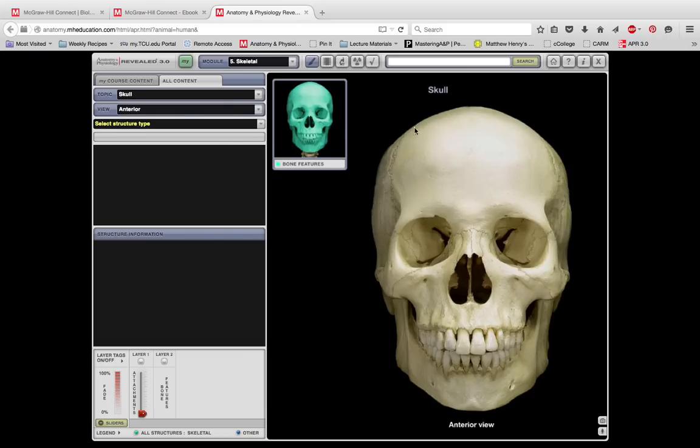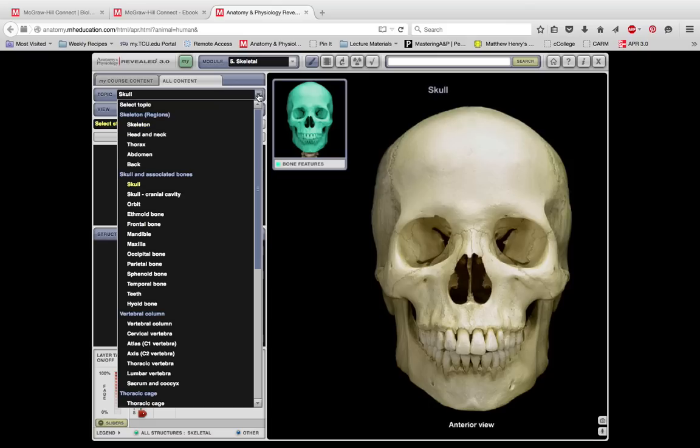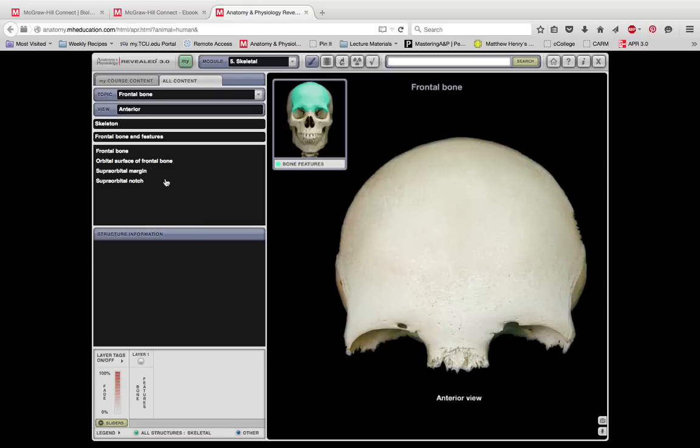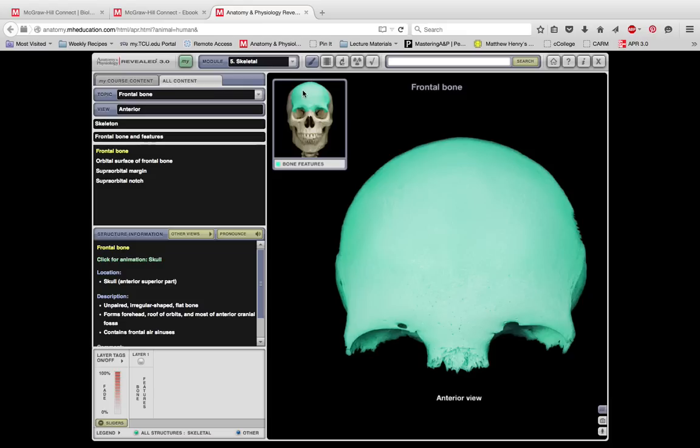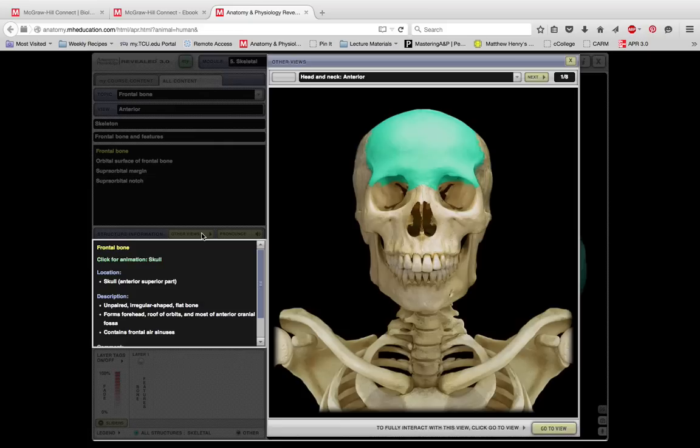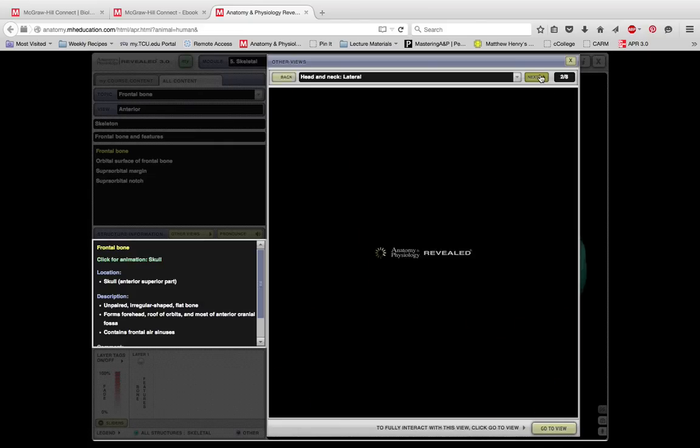The first thing we'll examine is the cranium. So the cranium itself is going to be made up of a series of bones that include the frontal bone, the parietal bone. Here's the frontal bone right here, as you can see, and you can see where it places on the skull. You can also choose other views to show you different views of where the bone sits. So here you can see it complete with the head and the torso.